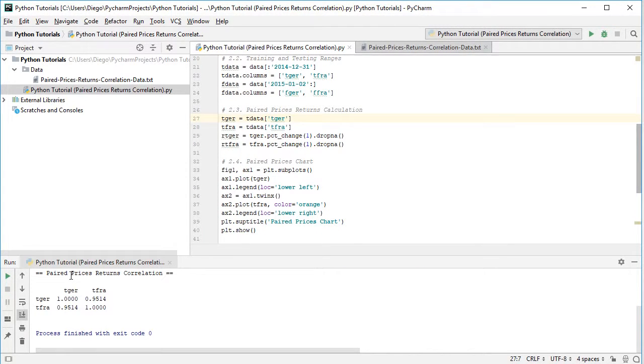And we see here within the console the printing of pair prices returns correlation. Notice that it's being printed as a correlation matrix. Therefore, first of all, we have a principal diagonal in which we have the correlation coefficients for German and German returns, also French and French returns, and we will be concerned about the correlation coefficient between German and French returns right here, or between French and German returns right here, both of these correlation coefficients which are equivalent.